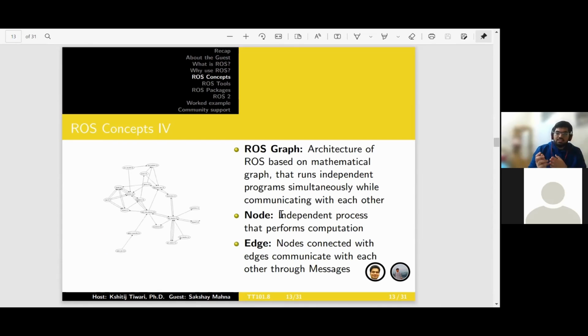Now, this collection of nodes and edges forms a mathematical architecture called a graph. ROS is modeled using these nodes and edges, which form what is called a ROS graph. As we can see in this image, there are various nodes that are running for a robot, and these nodes are connected by edges, and the complete architecture of these nodes and edges is what is called a ROS graph.